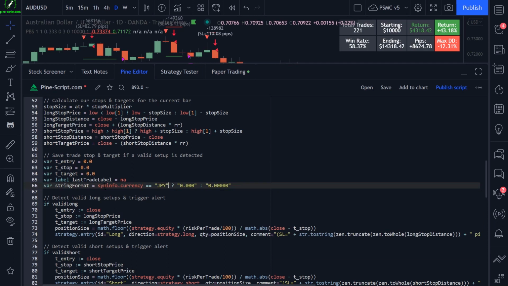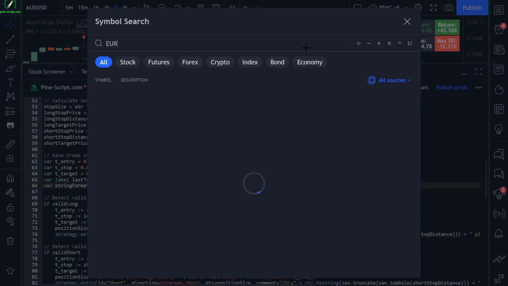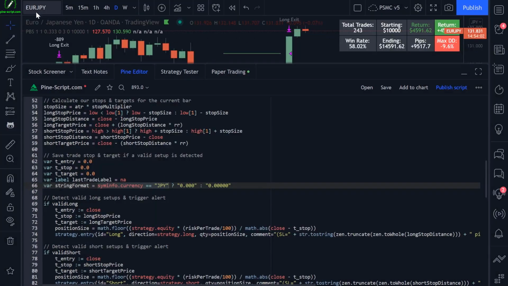This just checks, is the current symbol a yen pair? So if we jump over to euro yen, for example. Now we're on a yen pair, so we will format our price value to 3 decimal places, since there are 3 decimal places up here on the price scale. Otherwise, if we're on any other pair, it will be formatted to 5 decimal places.